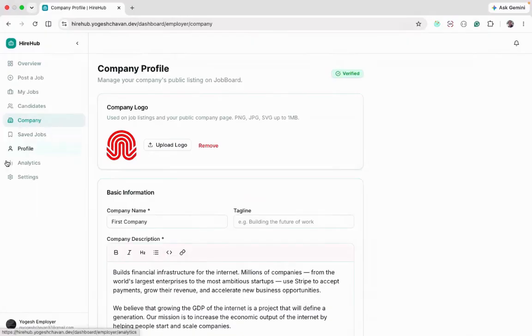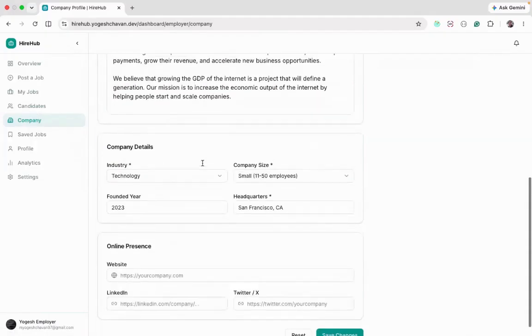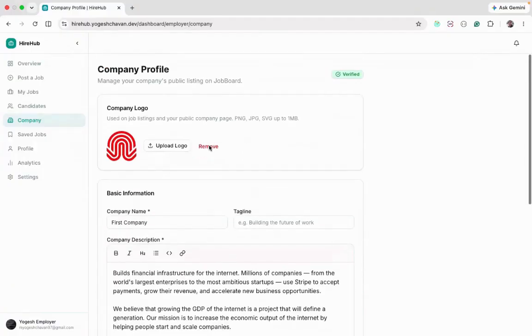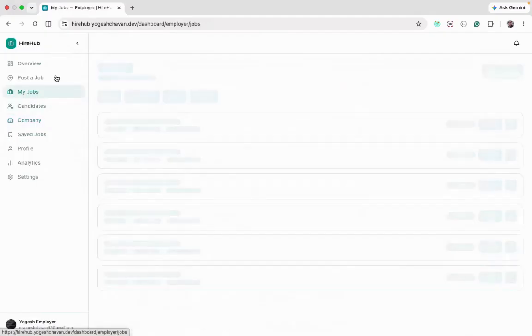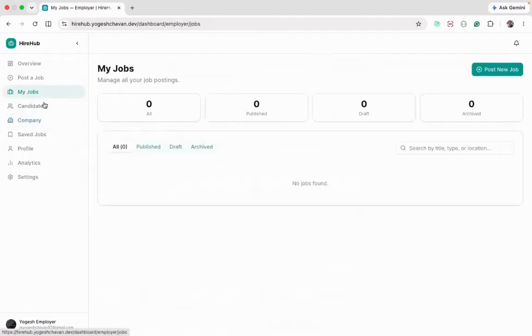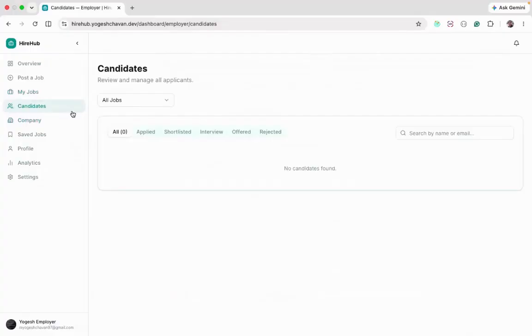You have this profile and you have created this company. I have entered all the details of the company for which I want to post a job. You can also add a company logo. We also have a my job section where you can create a new job. Here we also have a candidate section. If someone applies for a job, you will be able to see that information.